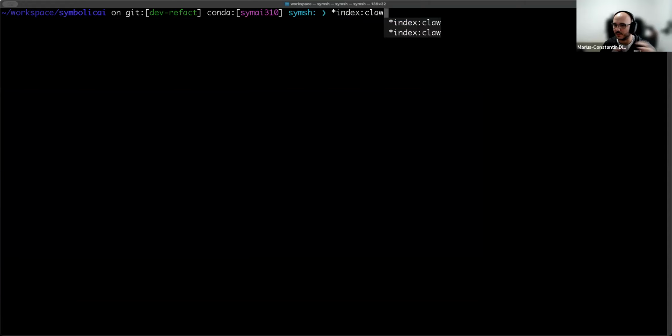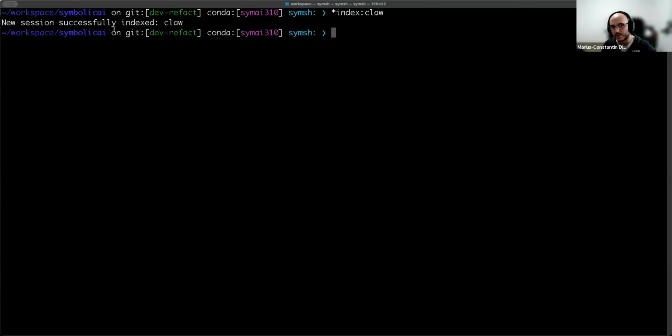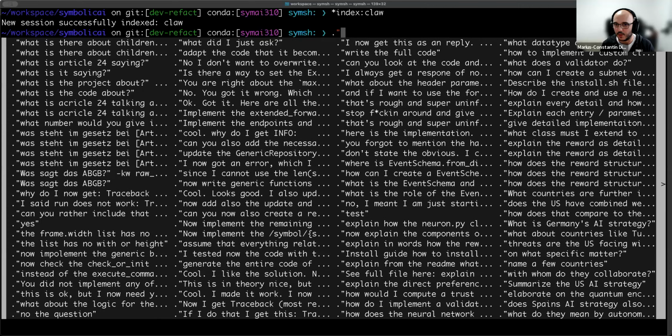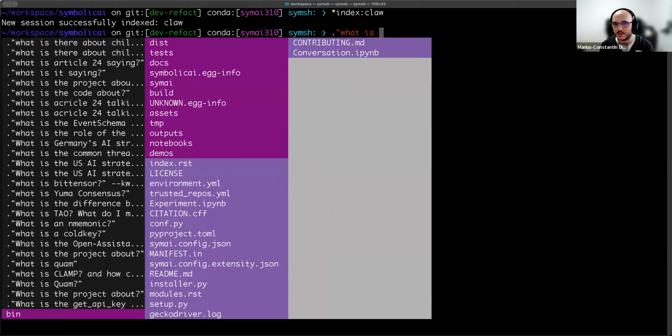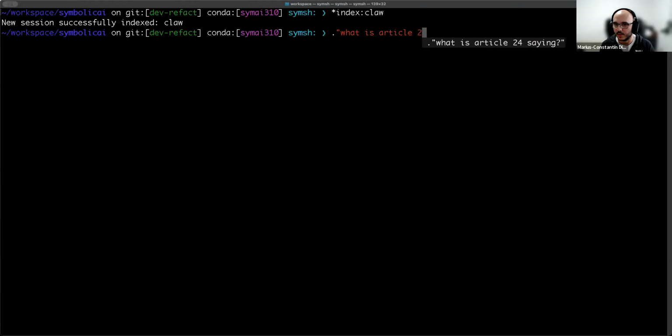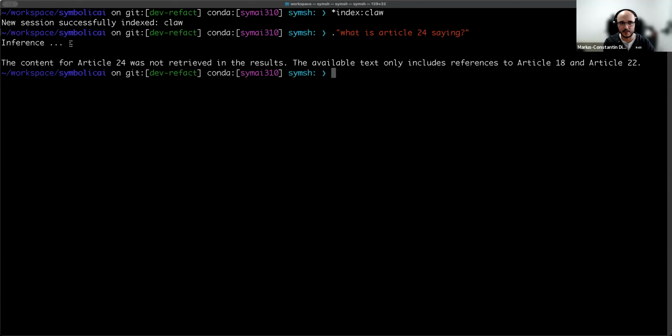This is a separate branch, if you want. So now we would have an index conversation. That's why it's also a new session, successfully indexed claw and so on, it says, and now we talk to this index. In this case we can ask a follow up, what is article 24 saying, for instance? I don't know. You can ask this, for instance. Now it looks at the index, uses the vector store, retrieves the information, and then gives you back the information.